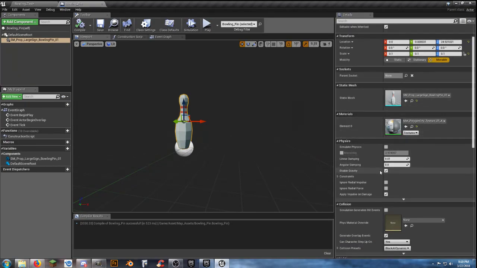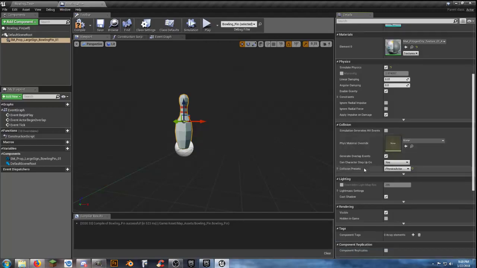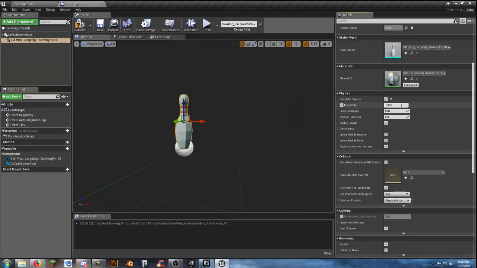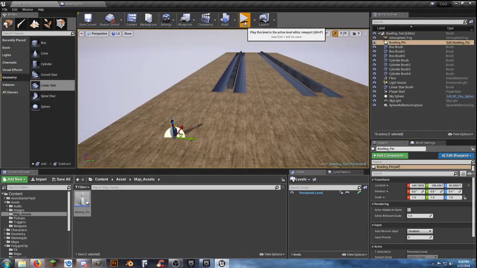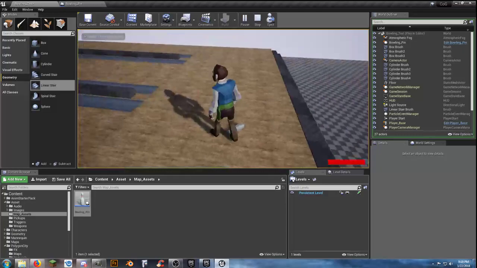Well, first off, enable gravity. We want to simulate physics. We want to make this movable. It already is, so we've got that. Let's actually see if that does anything to it. Let's add mass to it, and let's lower it down to about 50. And let's compile and save and see if that did anything to our... Oh, he fell over on his own there.